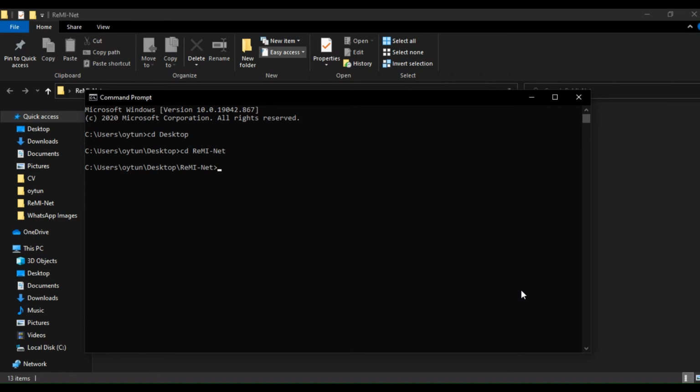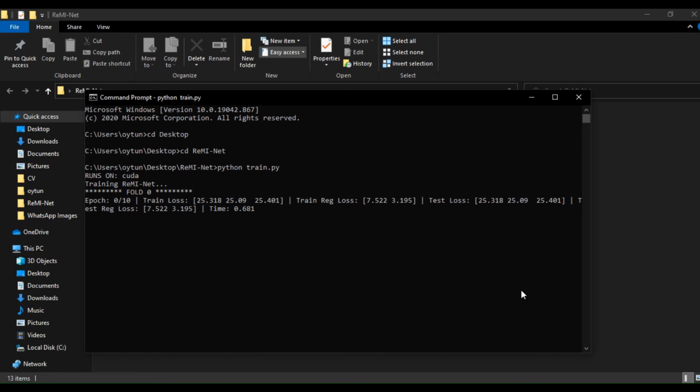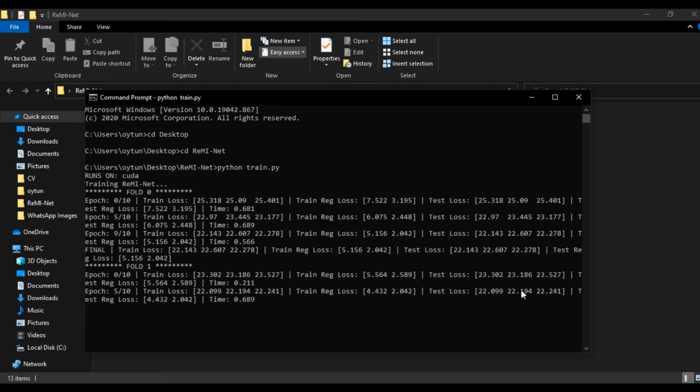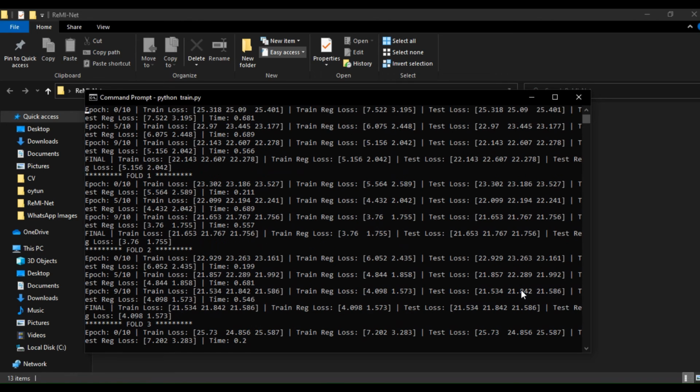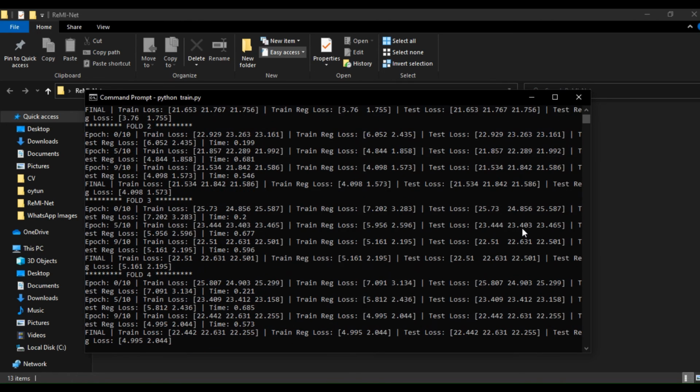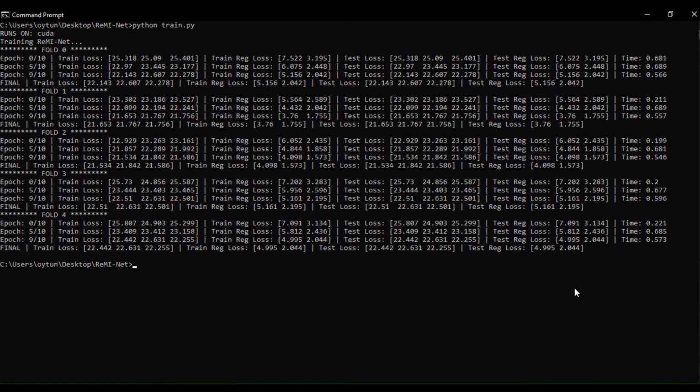You need to type python train.py to run the training loops. The trained models will be saved automatically for each fold. Then you will type python test.py to obtain population-specific CBTs at each time point for each left-out fold.